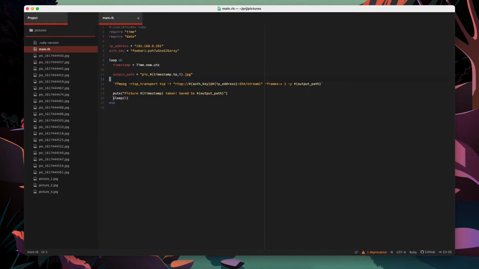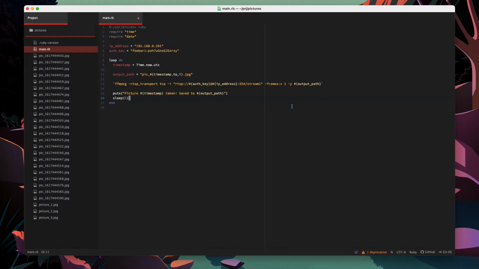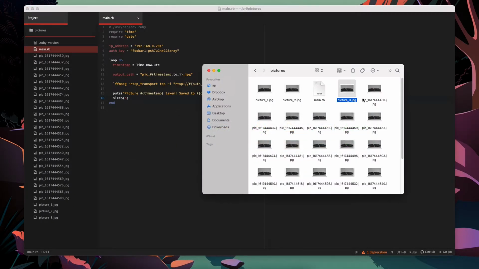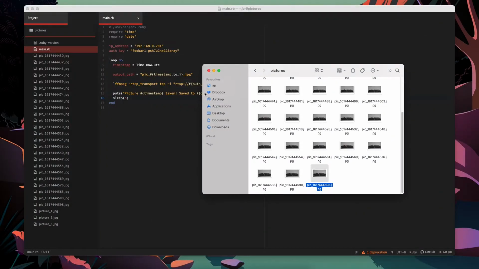So instead of using this sleep, I'm going to do it a little bit differently. I'm probably going to increase this to take one picture every 30 seconds, or one picture every 60 seconds, something like that, not every 5 seconds, because there would be way too many pictures then. And you can see that a plant is not going to change that much every 5 seconds, so I don't actually need to do that.